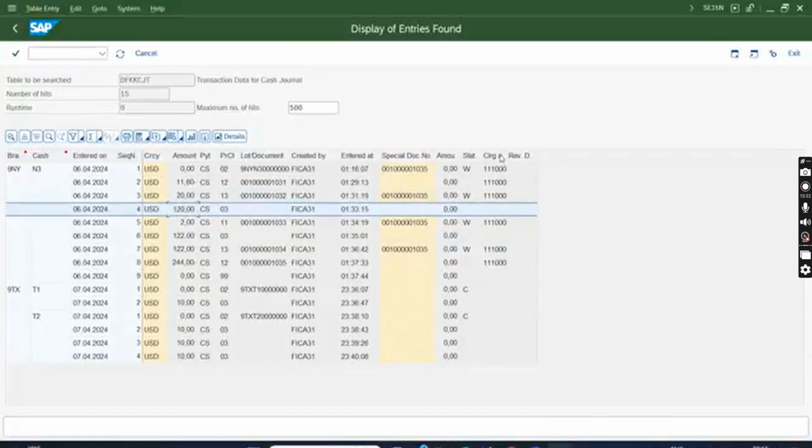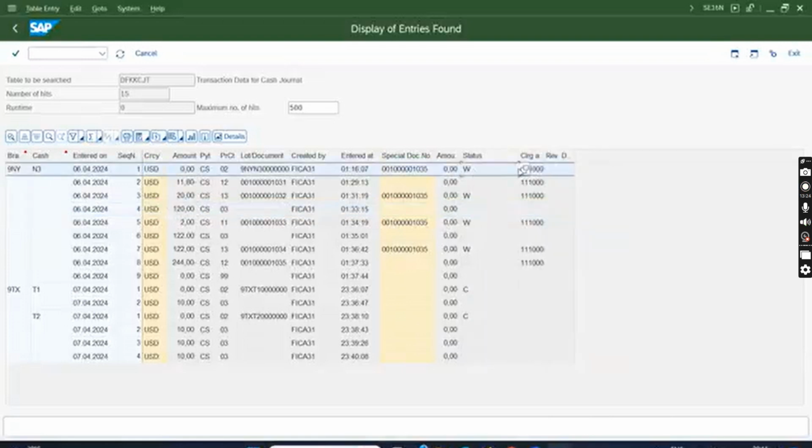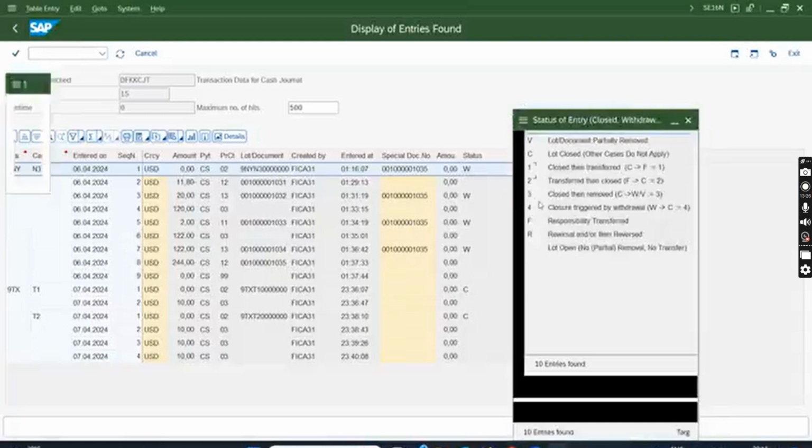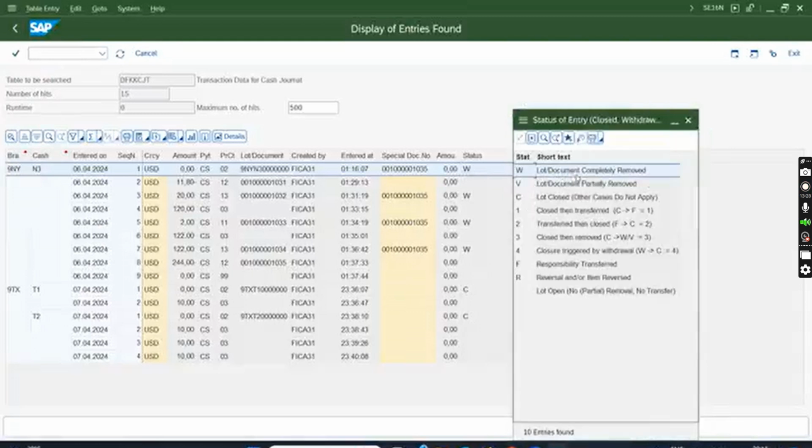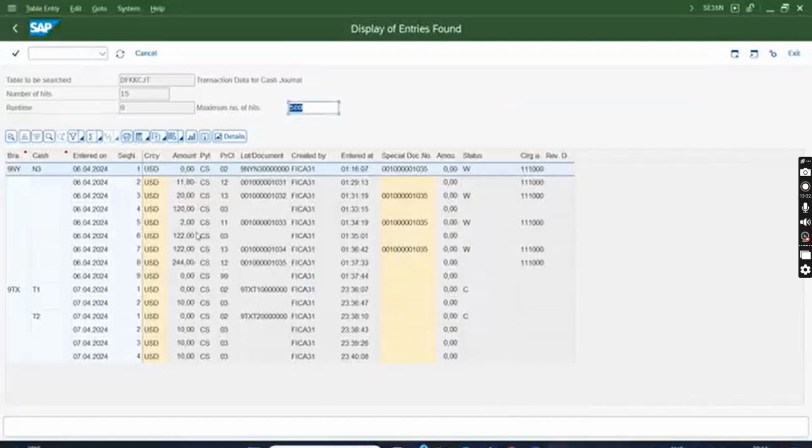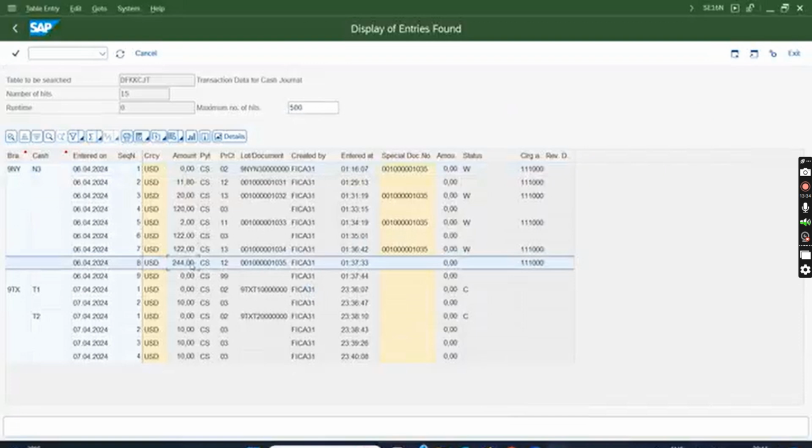Okay, so whatever we have done, status, what is this status? W is waiting or something. Lot document completely removed. Okay, so all these things are available here. This one I finally withdrew. I don't know why we are getting this $0 one additional sequence. Anyways, we can study this table.